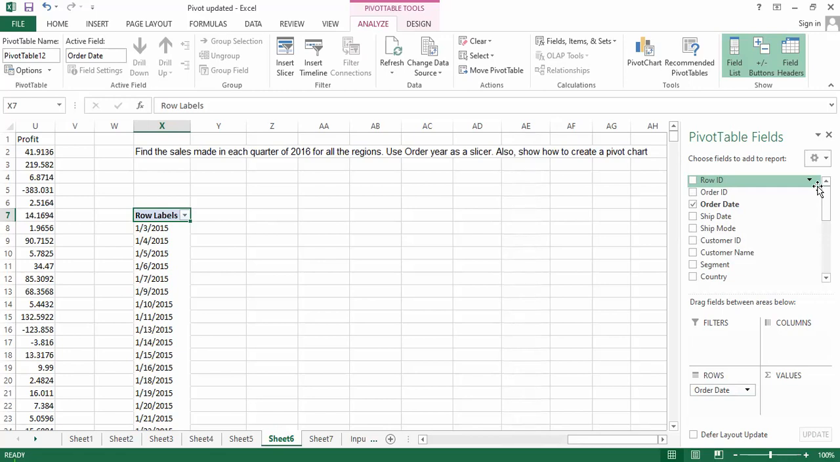Are we good? So if yours is showing quarter, please just drag it to rows. If it's not showing quarter, just pay attention to what I'm doing. Quarter and order date.